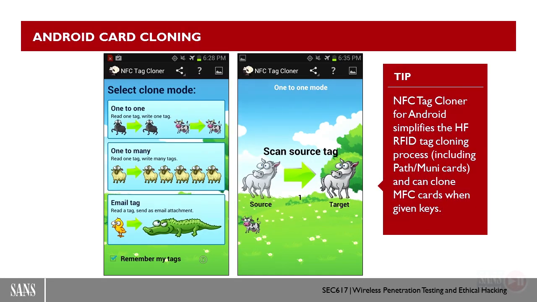I love the iconography on this tool for doing card cloning with NFC tag cloner. We're going to make one-to-one copies of NFC RFID tags for MIFARE Ultralight. One-to-one, so a black sheep to black sheep or cow to cow. With the one-to-many, you know, 1 white sheep to 5 white sheep. Doing the actual read, scan the source tag, donkey to donkey with some cow over here. The one that I really don't understand, though, is the email the tag. Like, send a bird to a crocodile? I don't get it, but okay, it's fun.